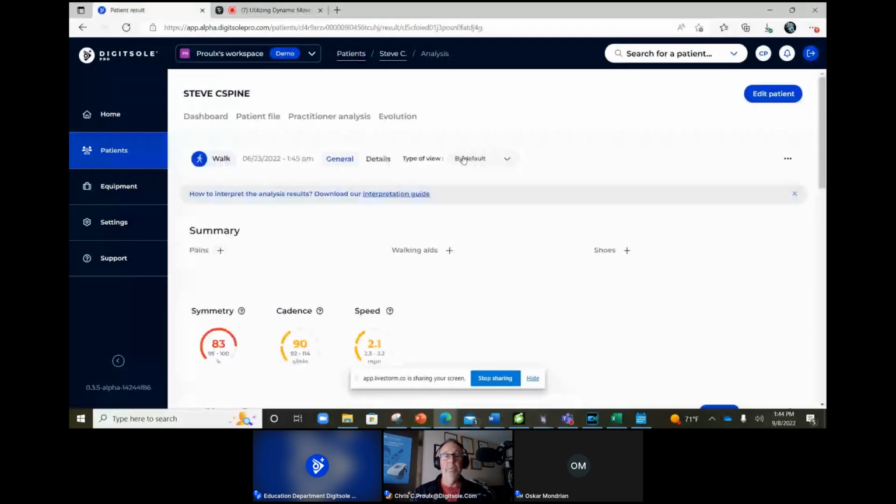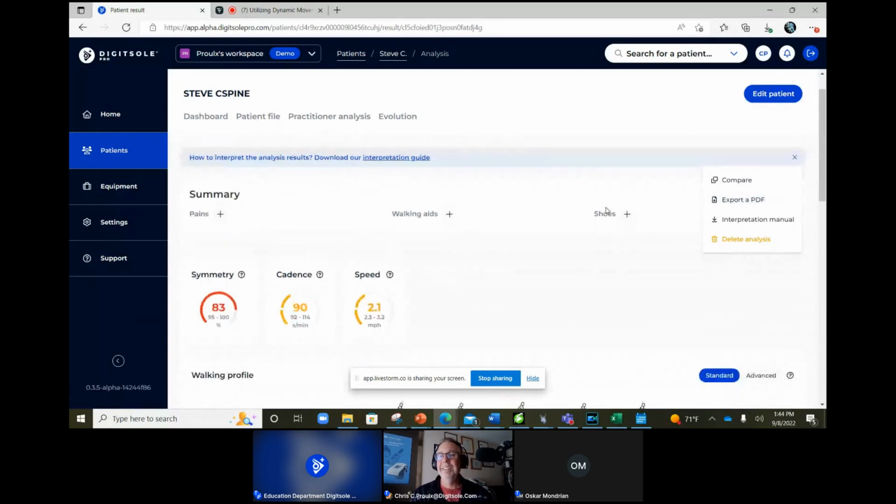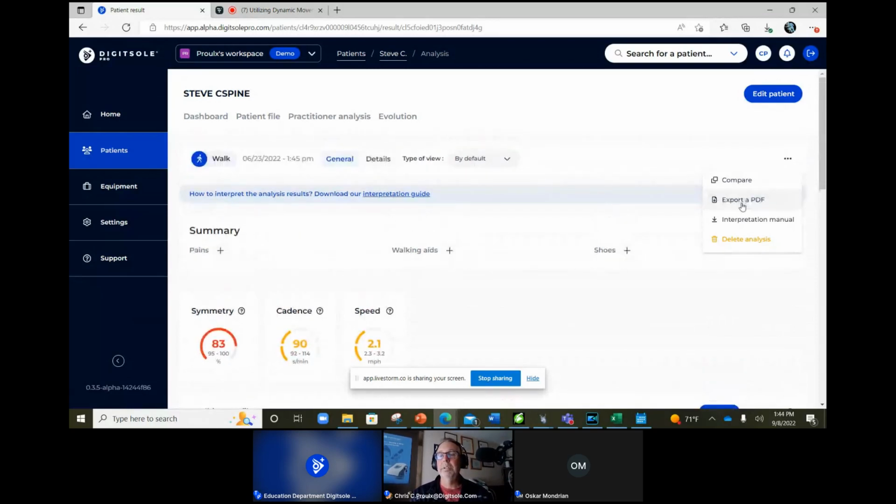Now, also, when you do have one of these analyses up, over here to the left, you can do the comparison between just 2 analyses. You can also export the PDF. So when I click on export PDF, it should pull up. Maybe we're locked. Yeah. Anyway, so it allows you to export a PDF, and you can print that PDF, email it, send it.